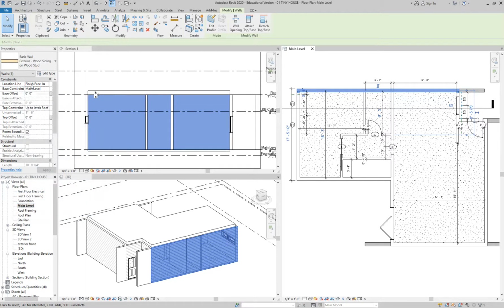You can change even the location line. So remember, we did finish face interior. If you accidentally did your whole project finish face exterior or center line, you can come back after the fact and fix that so that it's the right finish face. You can change the base constraint. You can even change the top constraint.